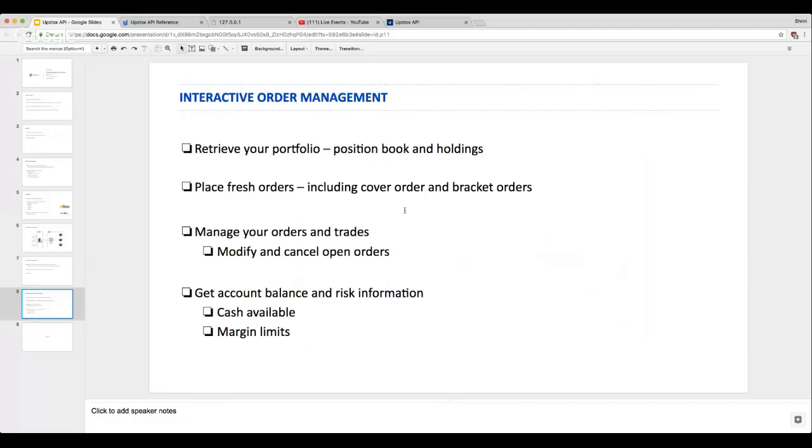Along with market data, we also give you interactive order management. What the interactive order manager does is essentially let you do everything that you would normally need to do in a trading platform. You can get your whole portfolio, whether it's your position book or your holdings. You can see the buy average price, the sell price, the quantity, and all that. On top of that, you can place fresh orders. We have the basics covered: limit order, market order, stop loss limit, stop loss market. We also give you cover order and bracket order functionality right here.